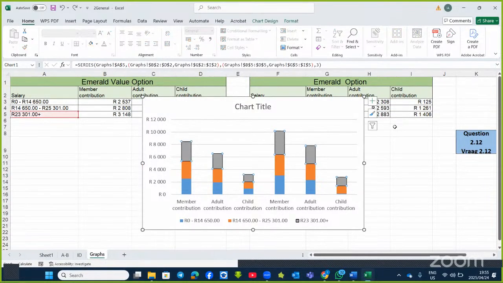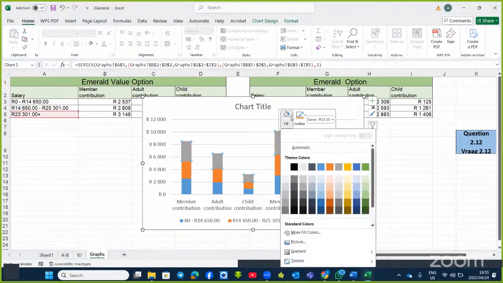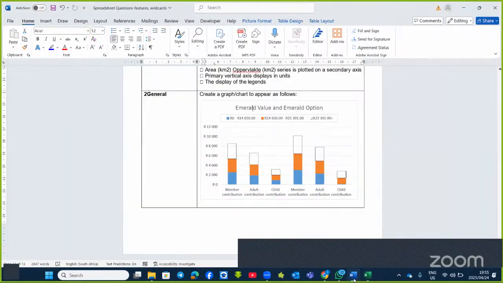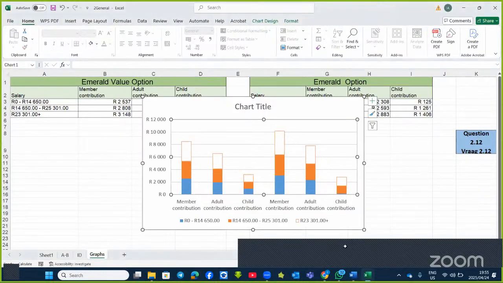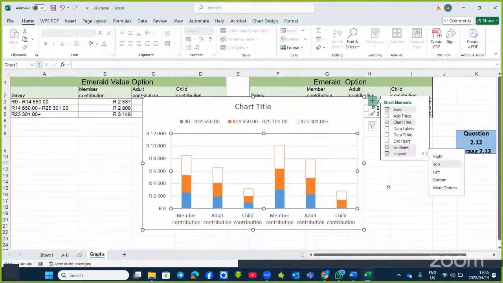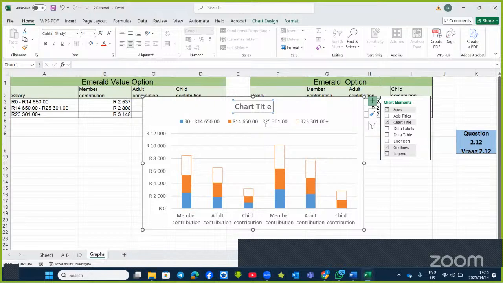Let me redo that. When you select the first option, right-click, outline. Choose any color for the outline. Then fill is white color. That's according to the question. Right. And then the legend should be on top. So you go there. Legend should be placed on top. Then you put a title. The title is Emerald and Emerald option. So you type the title.